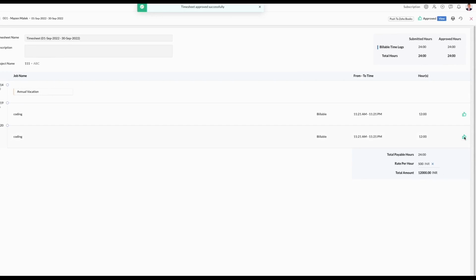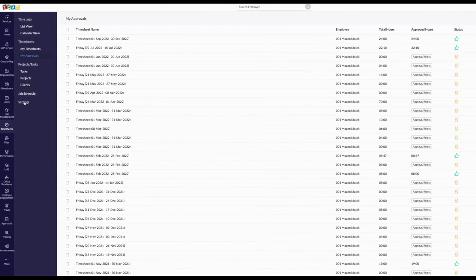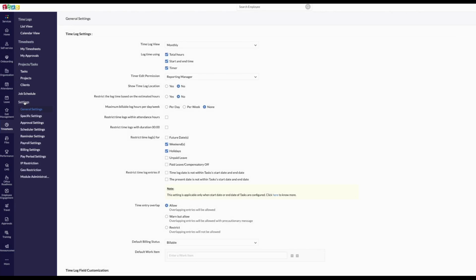That allows us to go ahead and approve that. And on the right side of the screen, if you remember the hourglass, it is now a thumbs up. So now we get a thumbs up on that time. Now on the left, we're going to go ahead and click settings. And we can talk about a few things here very quickly about the process.